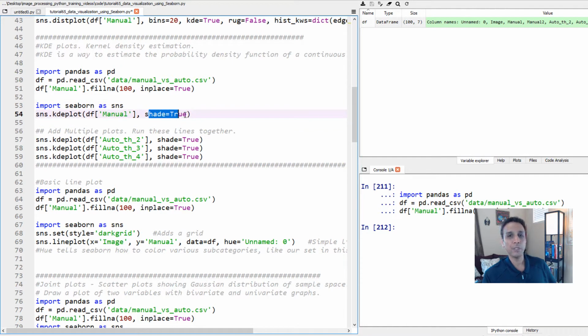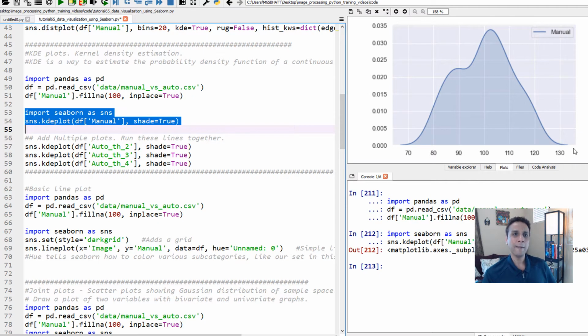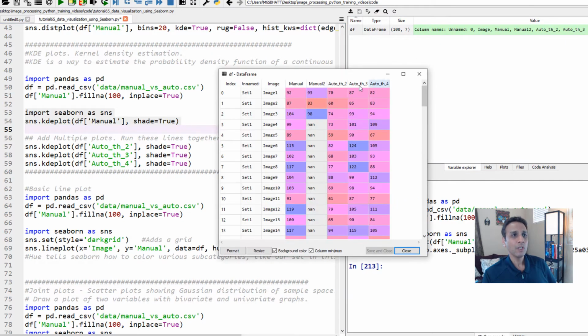And when I say shade equals true, it just fills the shade inside the graph. Let's plot it and look at the plot, and there you go. Very nice and smooth. Okay, this is our histogram plot, except it's a kernel density estimate of our histogram plot. So it tells us that there seems to be a peak in our distribution right here, another peak over there. Now this is only one column. Now let's do the others, because we do have auto 2, 3, and 4. Auto 2 is threshold 2, threshold 3, and threshold 4. So auto 2 underestimates, auto 3 estimates it on average, auto 4 overestimates the count. That's pretty much the difference.